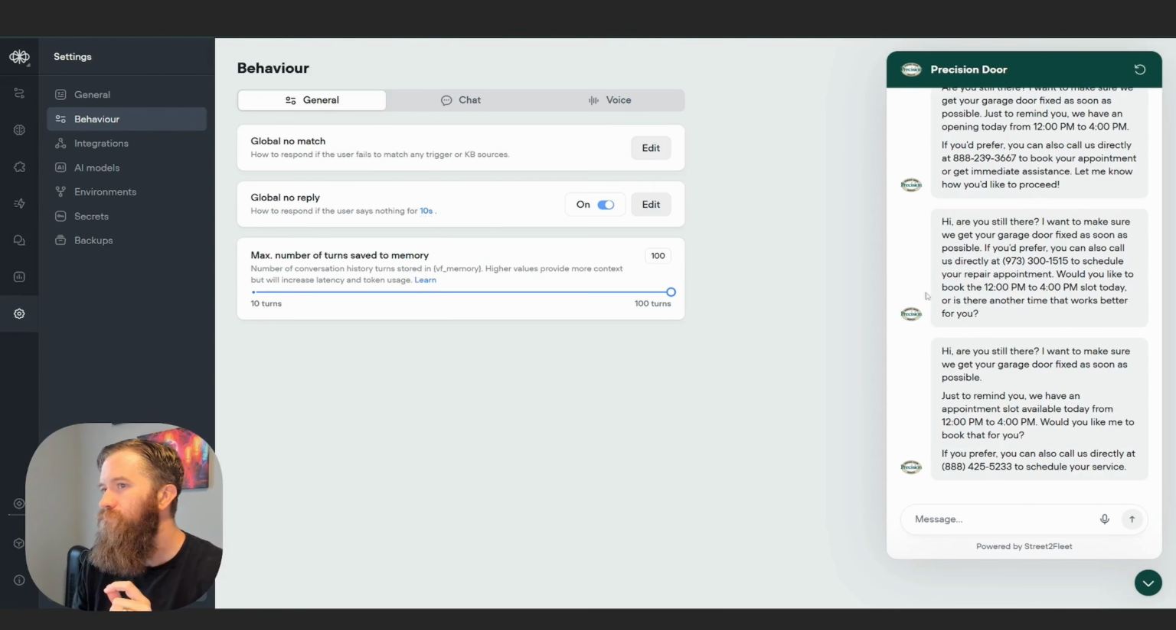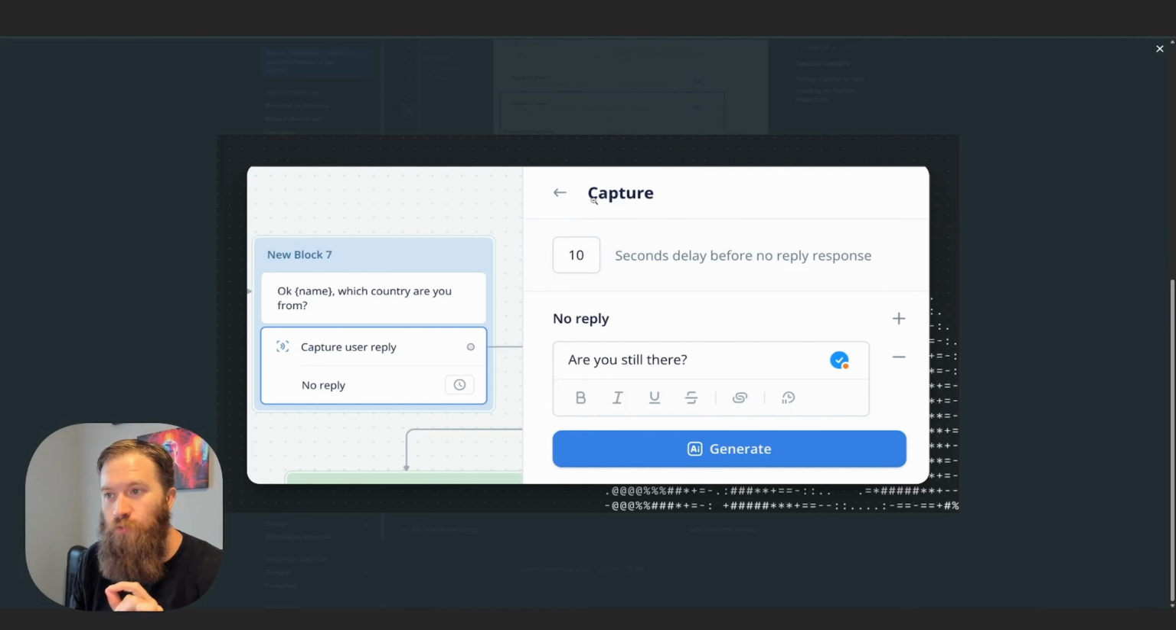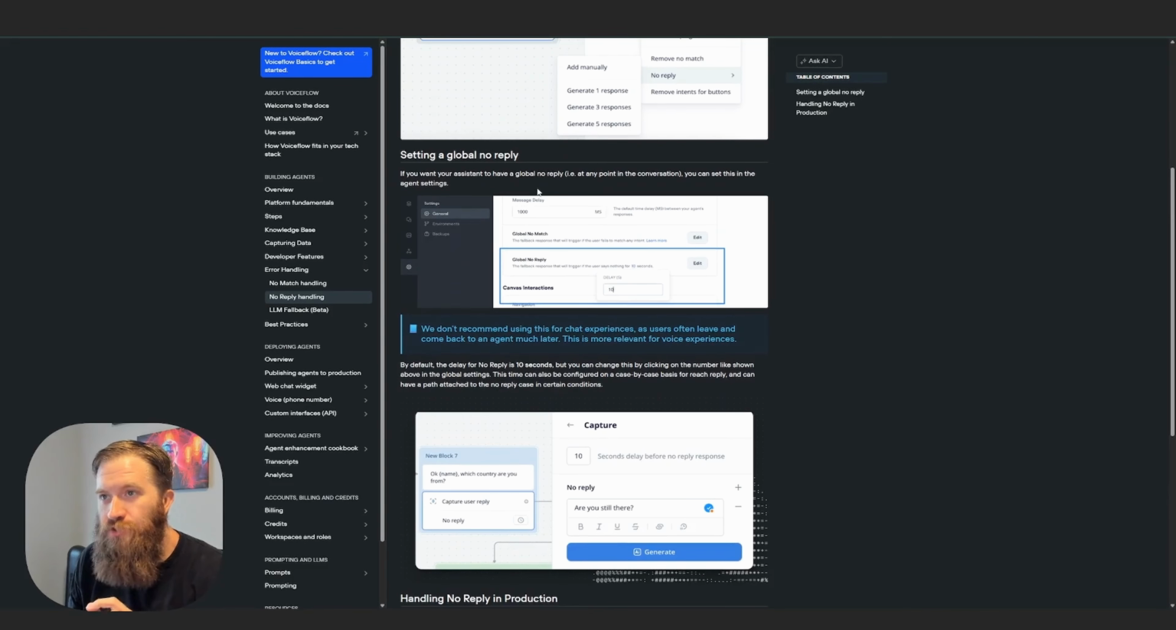Now, to give Voiceflow some credit here, I'm going to turn this off. If you click the docs for this, it mentions for global no reply, we don't recommend using this for chat experiences, as users often leave and come back to an agent much later. This is more relevant for voice experiences, right?